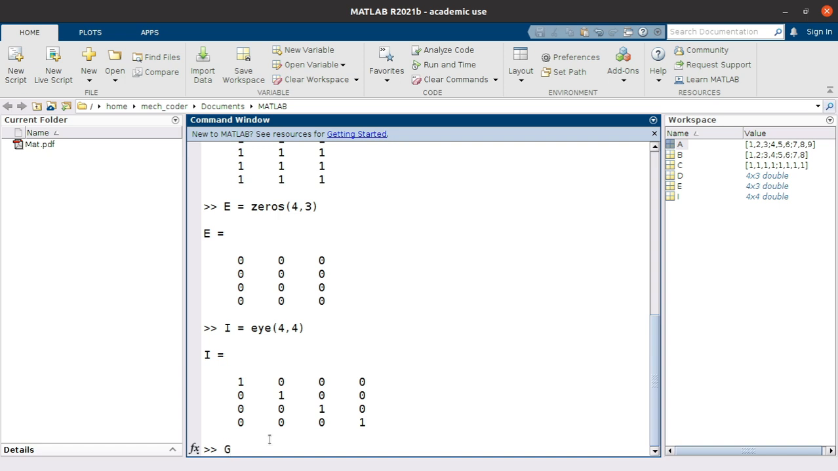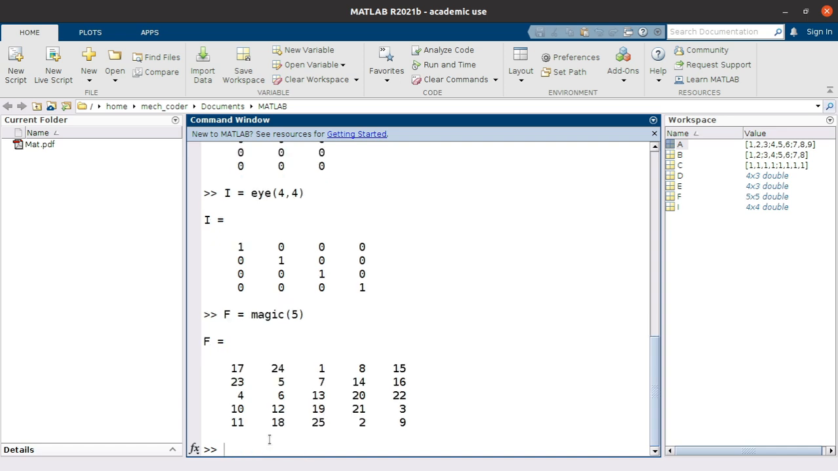Then there is some other command. Suppose I want to create a matrix F, and there is something called the magic command, and suppose I want 5 rows and 5 columns. You see a matrix F is created using this magic command, and I've supplied only a single number. That means it will contain an equal number of rows and columns. Whenever we supply only a single number to these functions, it takes by default an equal number of rows and columns.